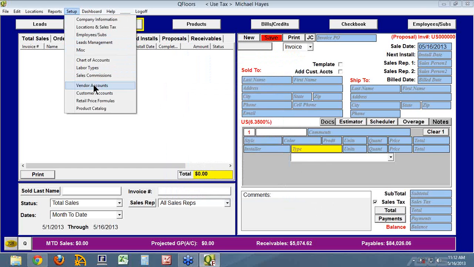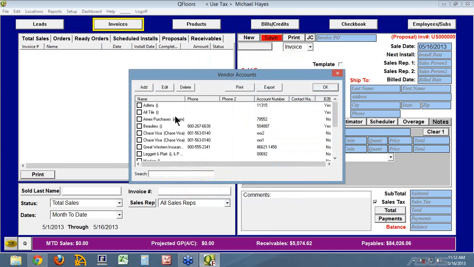Your vendor accounts, this will be for who do we pay bills to? Utility companies, credit cards, insurance, and of course your flooring vendors and any vendor you're purchasing items for resale. The pizza place down the road, any vendor that you're dealing with on a frequent and regular basis, you want to have them added in here.